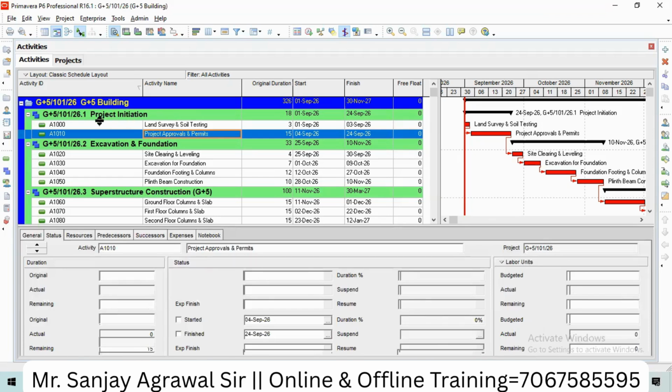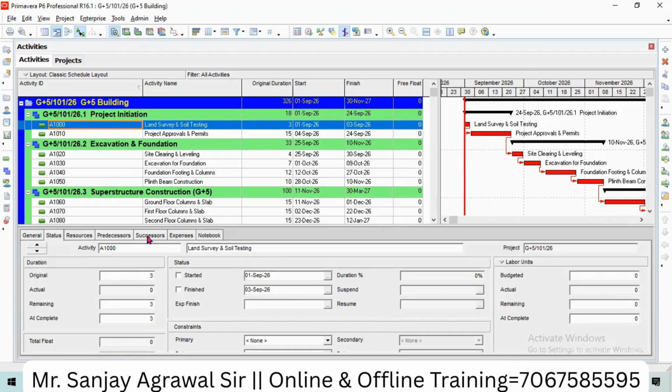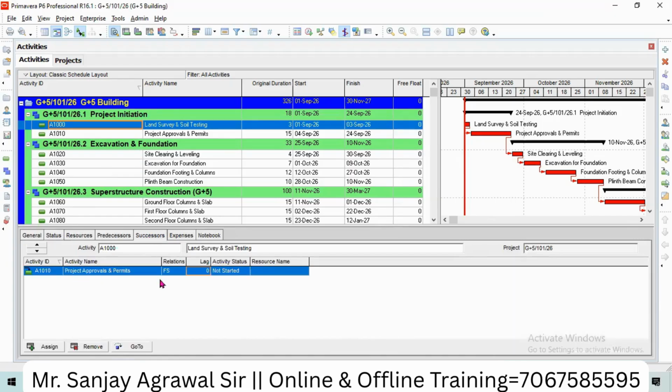So the first activity, you can see here, the successor of this activity is project approval. And here you can see this is the relation. And in this relation, if you change it to start to start, as you can see here, this relation has been changed. Now it's time to schedule it again. And once you schedule it, see the relation has been changed. Now the activities both start at the same time, and see the duration has also been reduced. So this way you can change the relation.